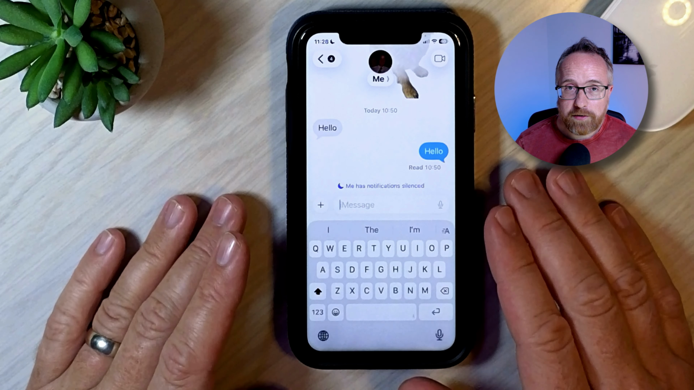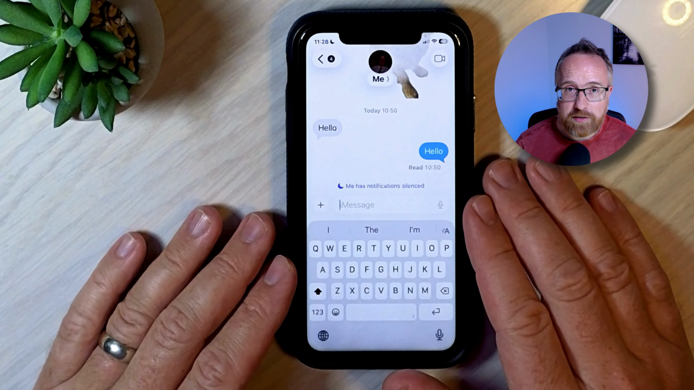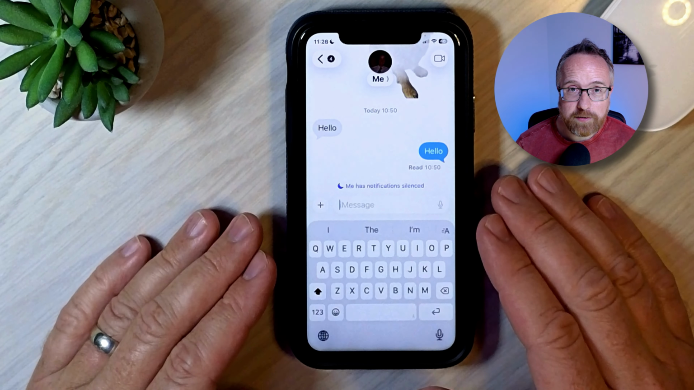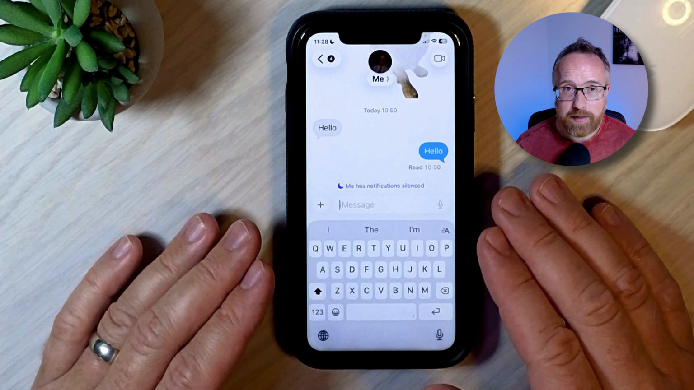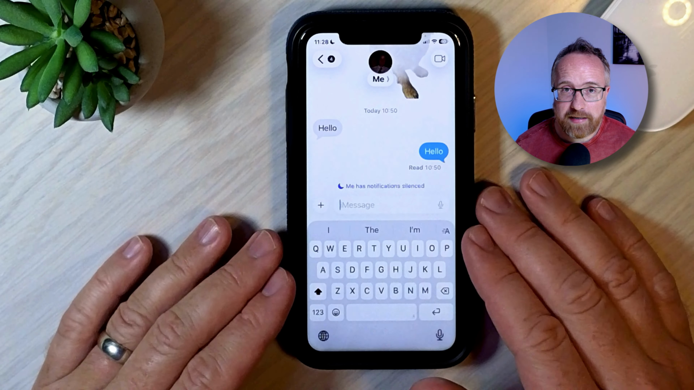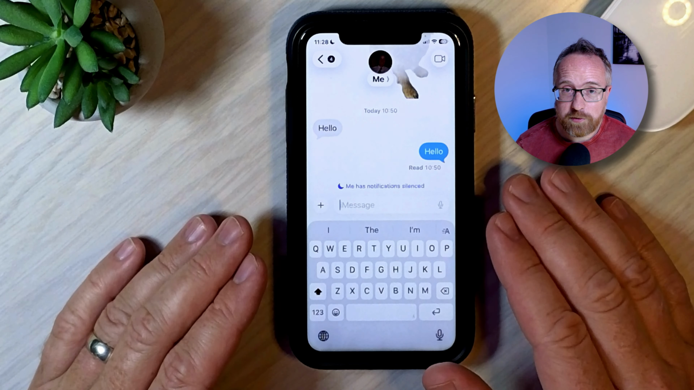This is how you can turn on the feature that lets Messages transcribe your voice to create your text messages. Sometimes that's way easier than writing, especially when it's a long message, and the transcription is pretty good.